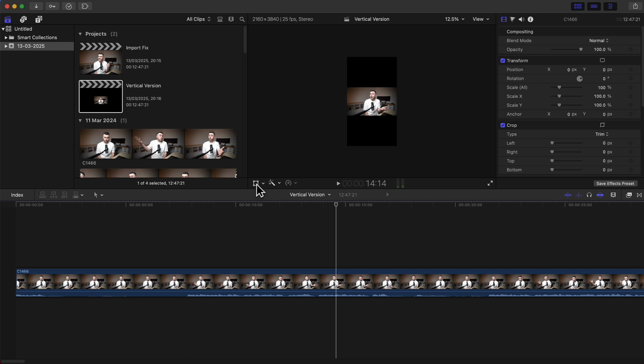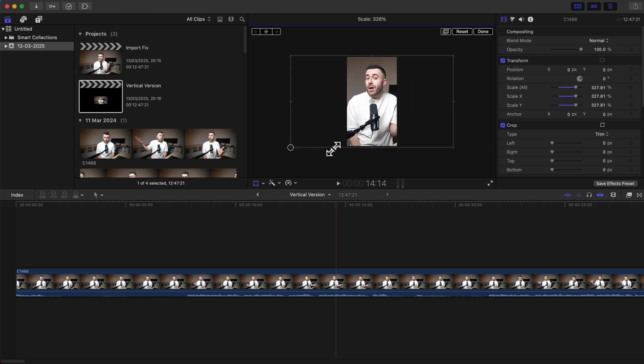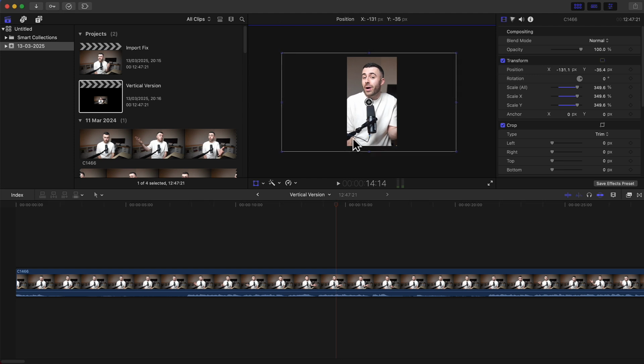So we go ahead and click the transform button right here. And then we can drag our image out and recenter it as and where we please. And essentially, that is how you create a vertical project from a horizontal one using Final Cut Pro.